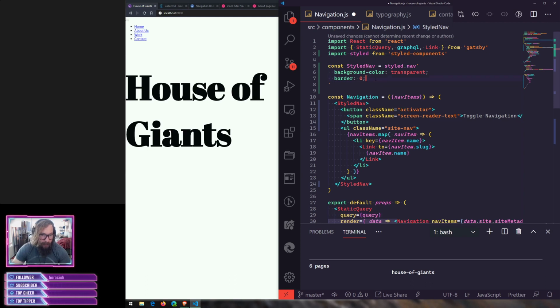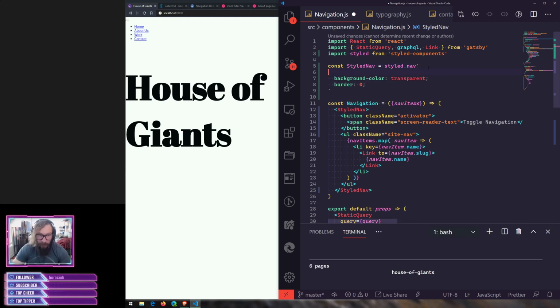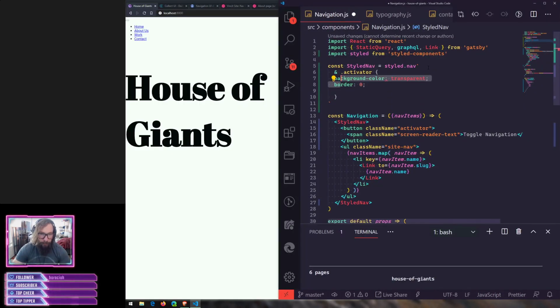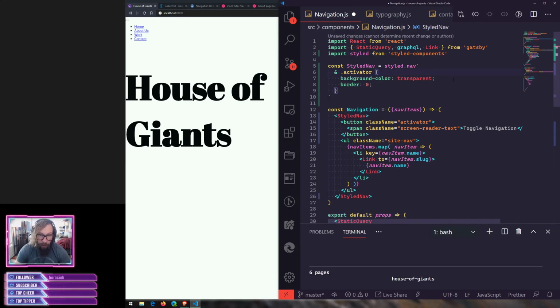And I am not even targeting the right element in here. I need to target the activator, and then grab these and move them up. I keep hitting the wrong button on my keyboard, and I'm so sorry. My sausage fingers don't ever cooperate. So yeah, sorry about that.